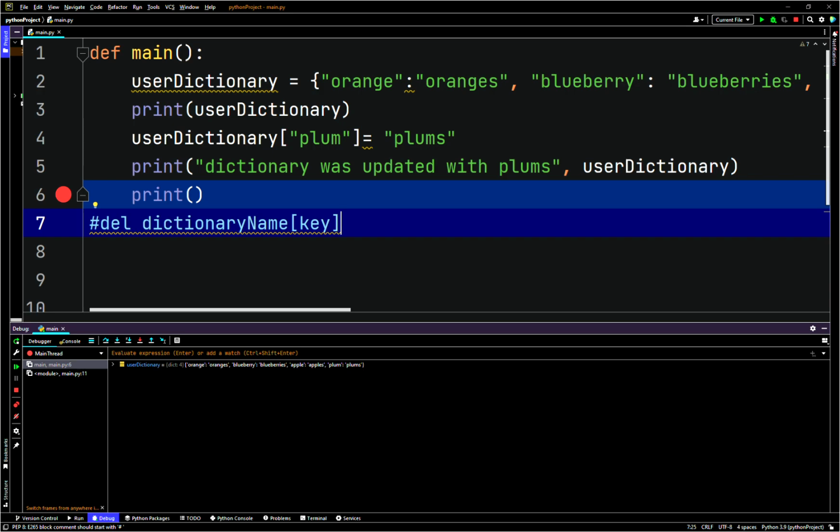So once again, the dictionary name is the variable that references the dictionary, and key is a key. After the statement executes, the key and its associated value will be deleted from the dictionary. Once again, if the key does not exist, an exception will be raised, so you have to handle it. Or check with the in or not in, whatever. Handle it some way.